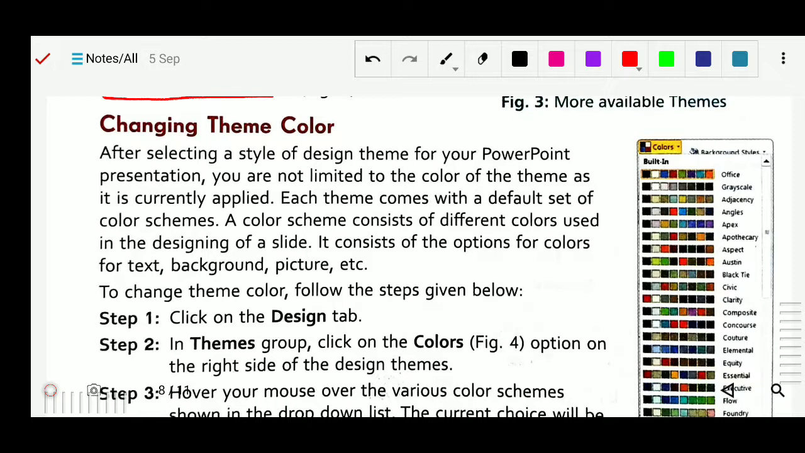Each theme comes with a default color scheme, as I told you. A color scheme consists of different colors used to design a slide. It consists of options for colors for text, background, picture, etc. To change theme color, follow the steps given below. So now I will change the color of the theme.